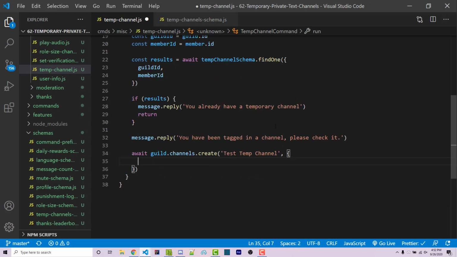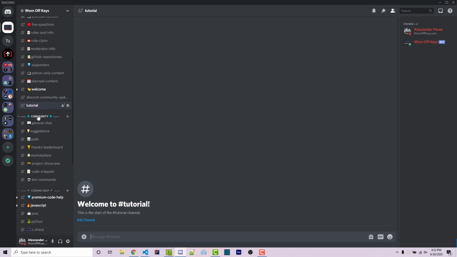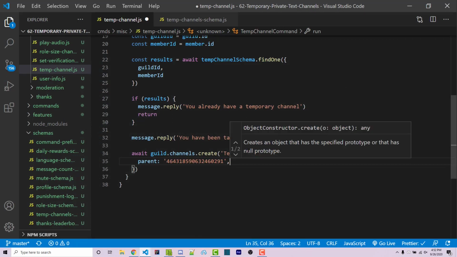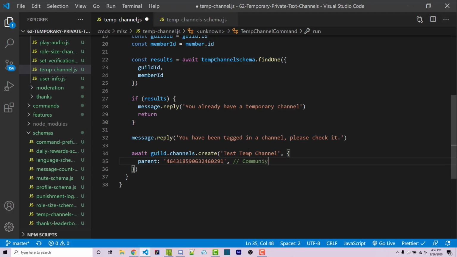Now within here, we can specify a few different things. For example, we have parent, which is going to be the category ID. So if I go into Discord, let's say I want to post it within the community category. I can right click here and click copy ID. I can then paste it right here. I'm going to add in a comma and then a comment, which is going to say community category, just so we have a bit more of an understanding of what's happening there.